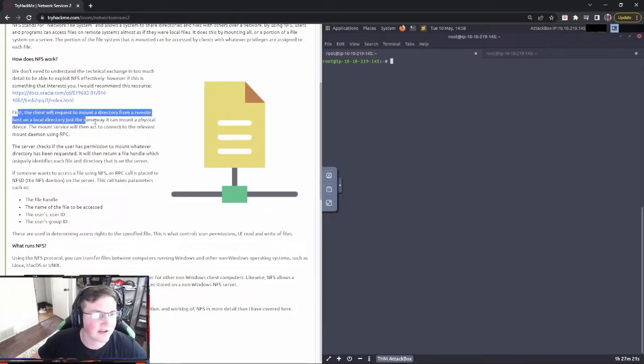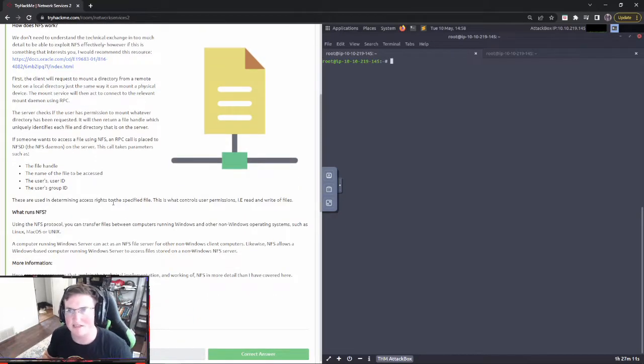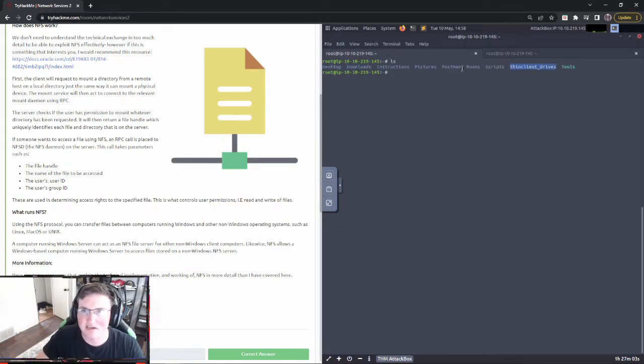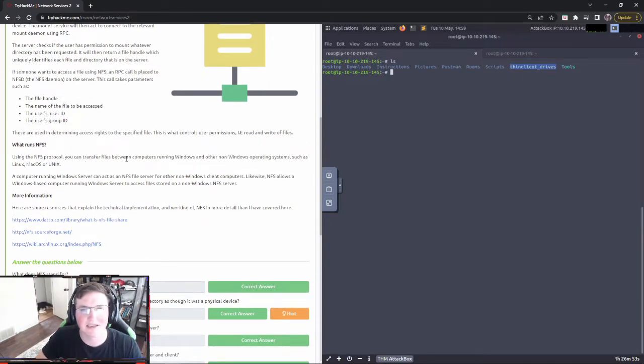All right, first the client will request to mount a directory from a remote host. This is something you guys probably see a decent amount. You're going to mount it to your computer. This means it will then run as if it's sitting on your computer. So I could go to my mounted share, hit ls, and let's just say this room's directory was a mounted share. You wouldn't even notice. It would look like that, and I could change directories and go right into it. That's what we're looking for here, and that's what we're going to take advantage of.